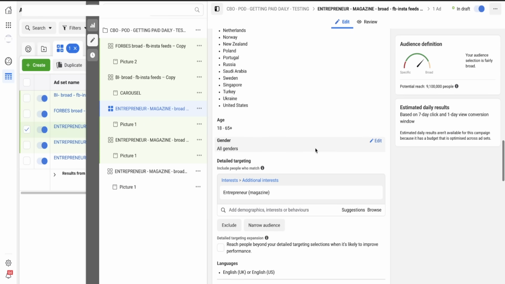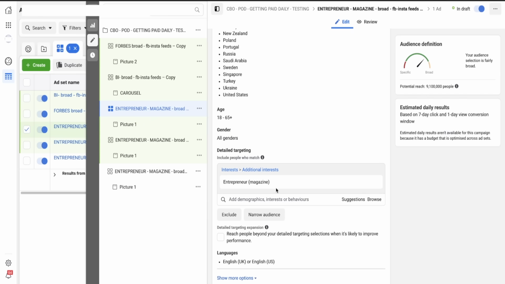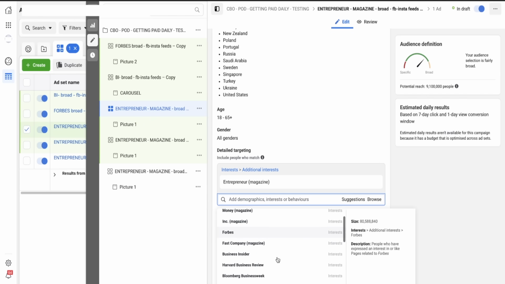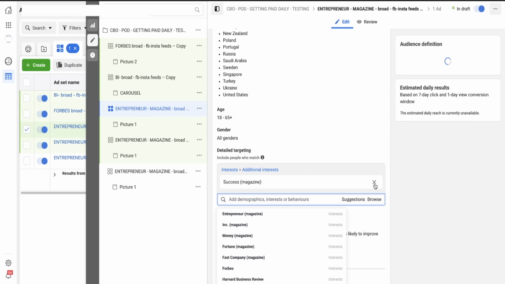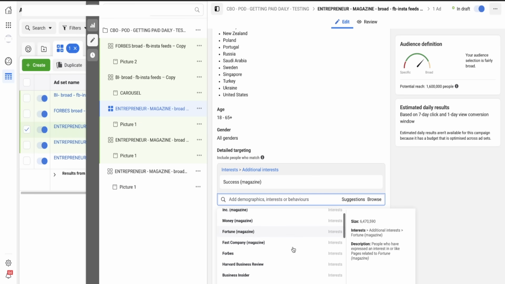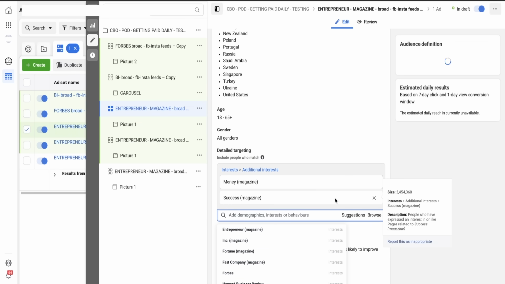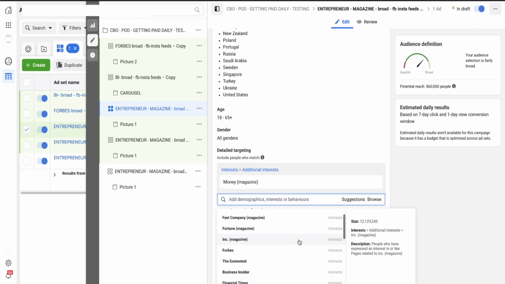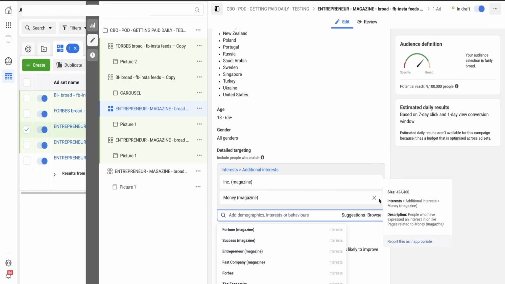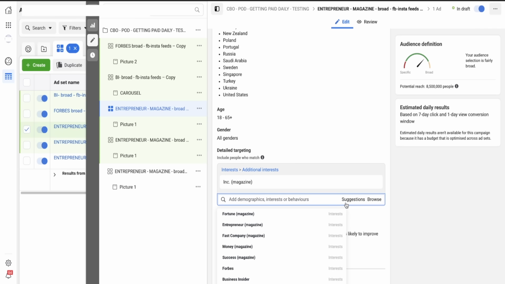So I'm going to go over to where it's a detailed targeting, and I'm going to get rid of Entrepreneur Magazine. And I'm going to change this one to Success Magazine and get rid of Entrepreneur Magazine. And that's a little bit too small. So we're going to change it to Money Magazine and get rid of Success Magazine. And that's still too small. So we're going to go to Inc Magazine and get rid of Money Magazine.